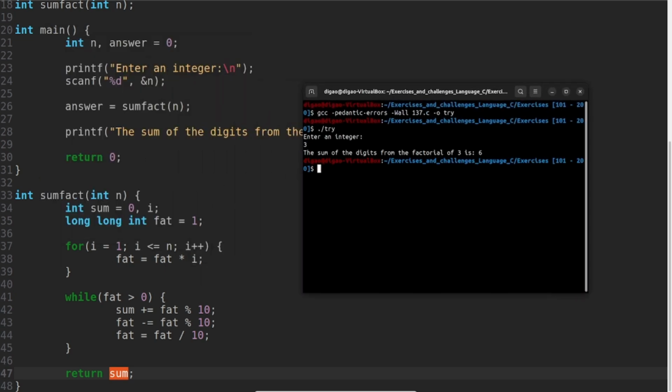Enter an integer, 3. So the sum of the digits from the factorial of 3 is 6, because the factorial of 3 is 3 times 2 times 1, and then the factorial of 3 is 6, and then the number is 6. Let's put another value, 4. So the sum of the digits from the factorial of 4 is 6. Why? Because the factorial of 4 is 24. And 24, the sum of the digits of 24 is equal to 6.